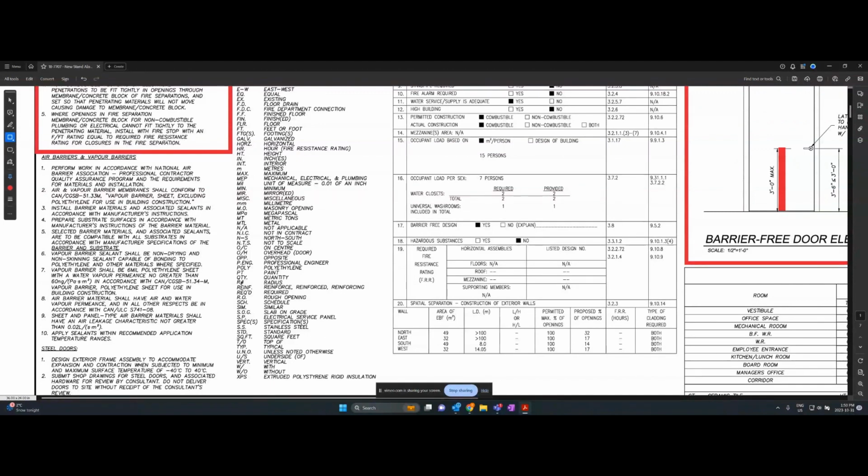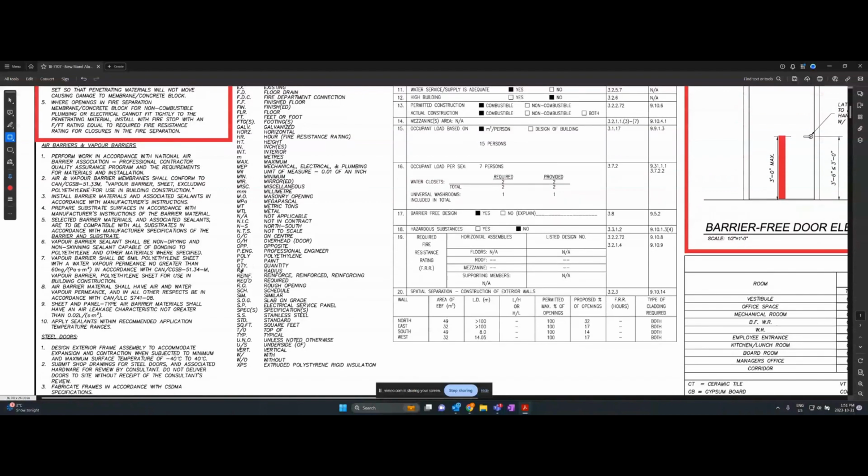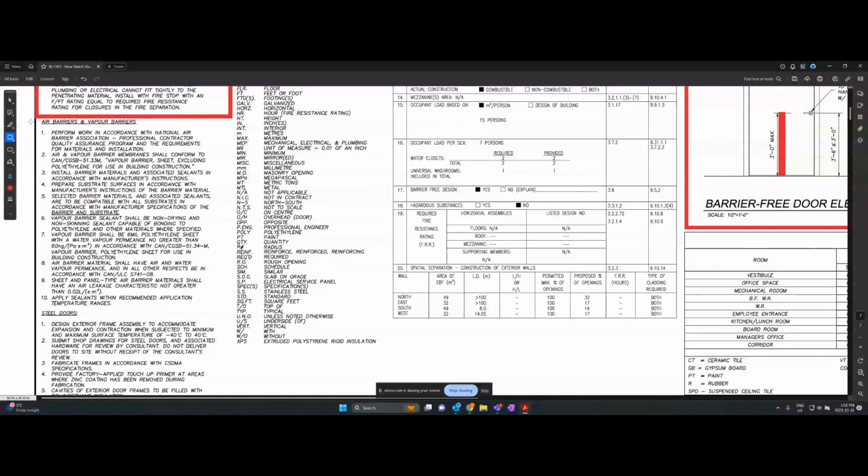Basically, you're going to have an annular space, which is the gap around your pipe to the wall, and that's going to give you your fire rating when you infill it with mineral wool or fire stopping and such. Now, air barriers and vapor barriers. This is telling us everything we need to know about air barriers and vapor barriers for the building. It's all regarding the exterior wall system. So perform works in accordance with the National Air Barrier Association Professional Contractor Quality Assurance Program and the requirements for materials and installations. So, okay, no problem.